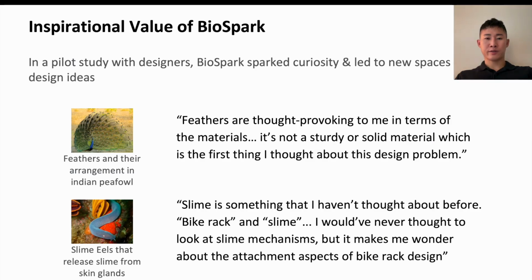We showed BioSpark to designers in a pilot study and found that it sparked curiosity. For example, bird feathers were a thought-provoking mechanism for one designer designing new bike racks, as it challenged previously held go-to assumptions, such as the materiality of the solution required for the problem brief.